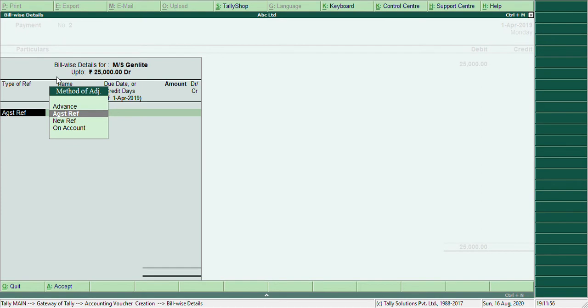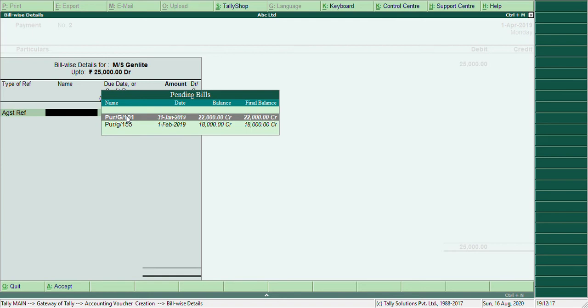As soon as you enter the amount, there will be a bill-wise breakup screen. Now you have to go against reference. This is the abbreviation of against, AGST, against reference, because reference we have given already. Now we are making the against reference of a previous bill. There are two bills outstanding, 22,000 and 18,000. Out of these two bills, we are making only 25,000.